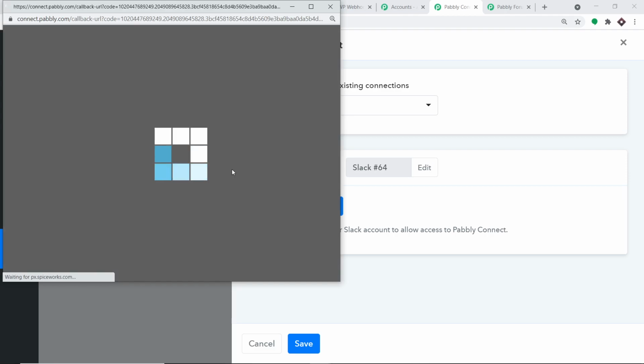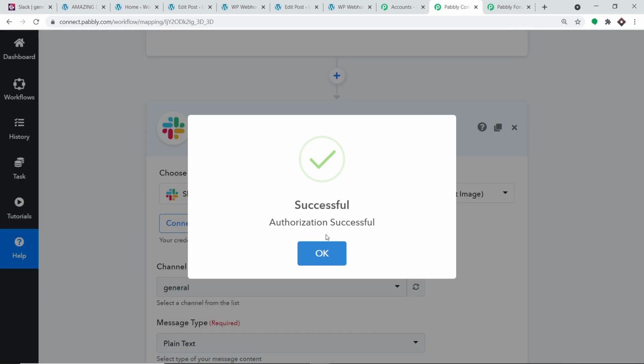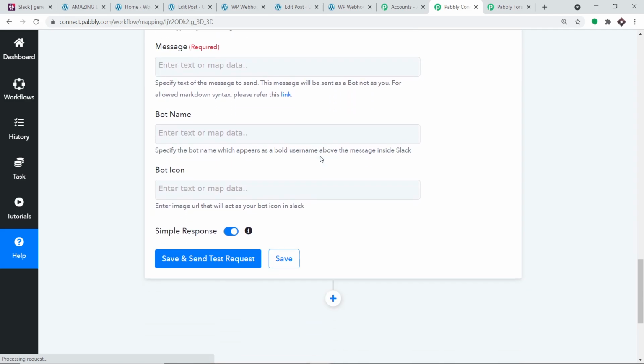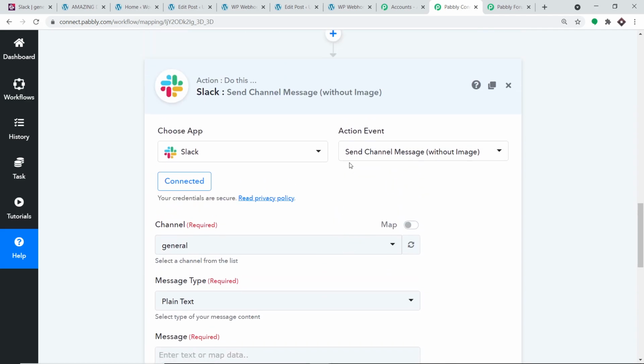Okay, so it is processing the request. Excellent. The authorization is successful. Just press OK. So basically, as you can see, you will find a set of blanks in front of you. Now the purpose of these blanks is very simple.